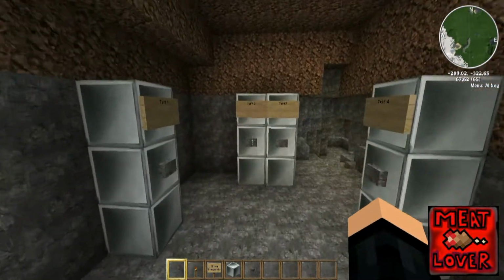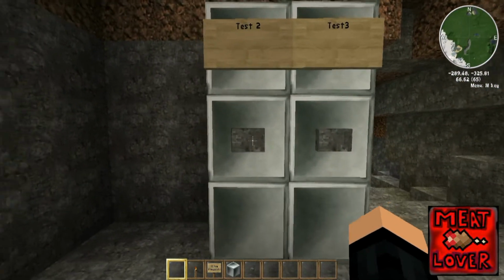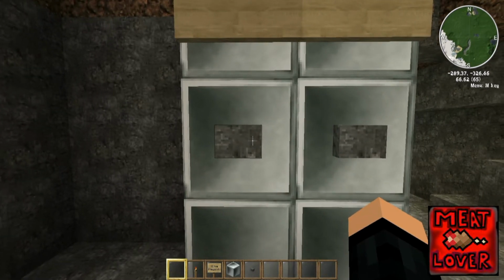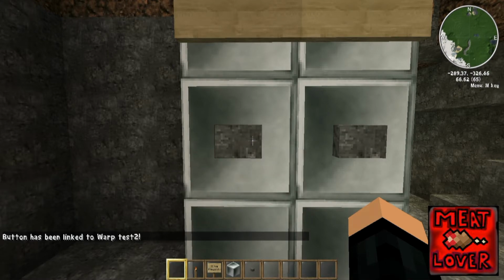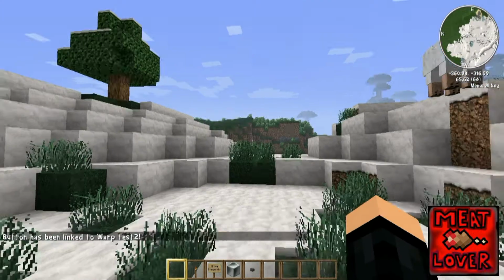Test 2 is not doing that, but I have already created it. So just for fun, let's go over how you link it again. BW link test 2. Boom.